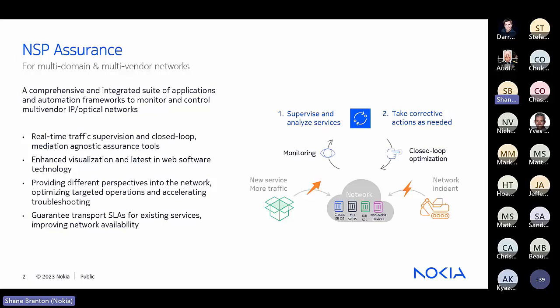Perfect. Darren, I don't know if I missed anything. If I did, you can speak up, but if not, I'll move right into our workshop here. Yeah, go for it. Awesome.